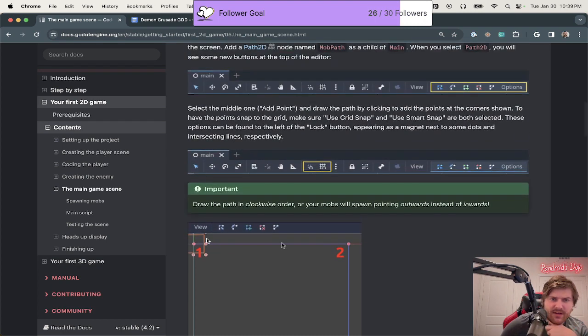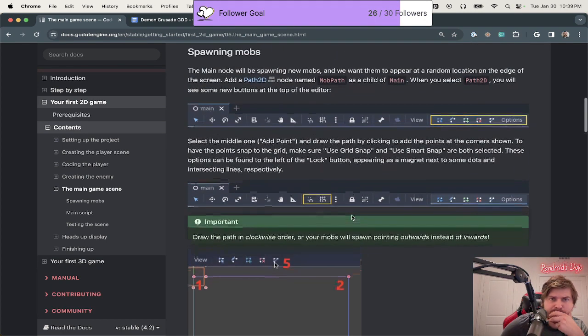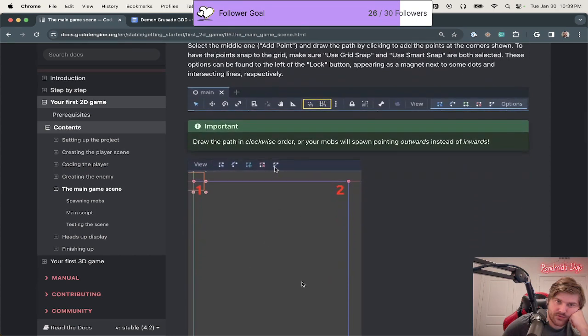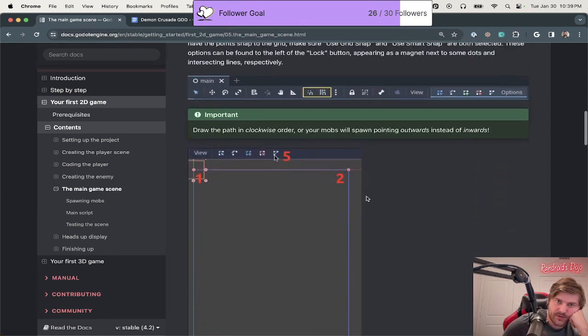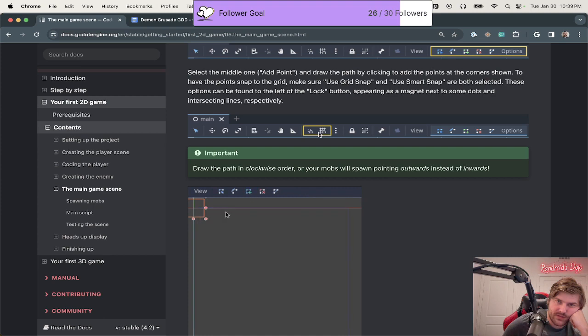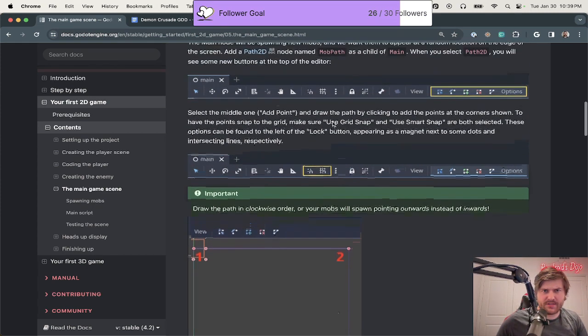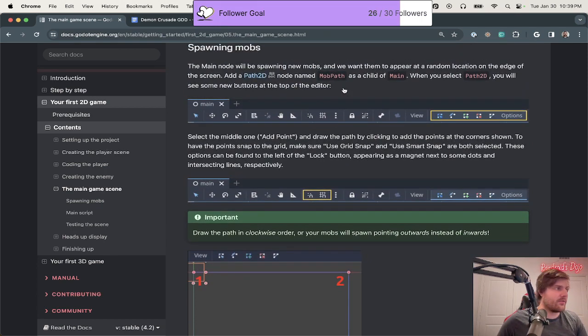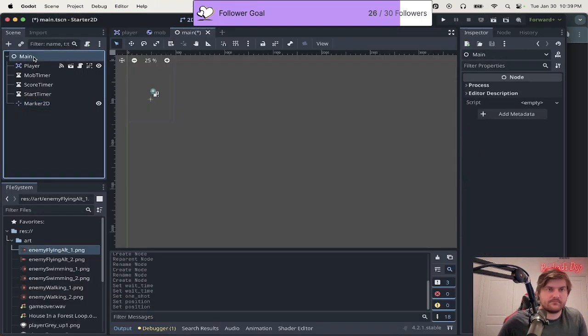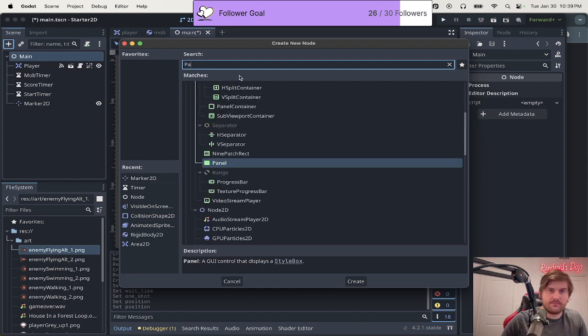Okay, so where's the first dot? Is it in this corner? When you select Path2D, you will see some new buttons at the top. Select the middle one for add point and draw the path by clicking to add points at the corners. Okay. And we want these turned on. Okay. What am I calling this thing? Mob path. It's pretty cool.